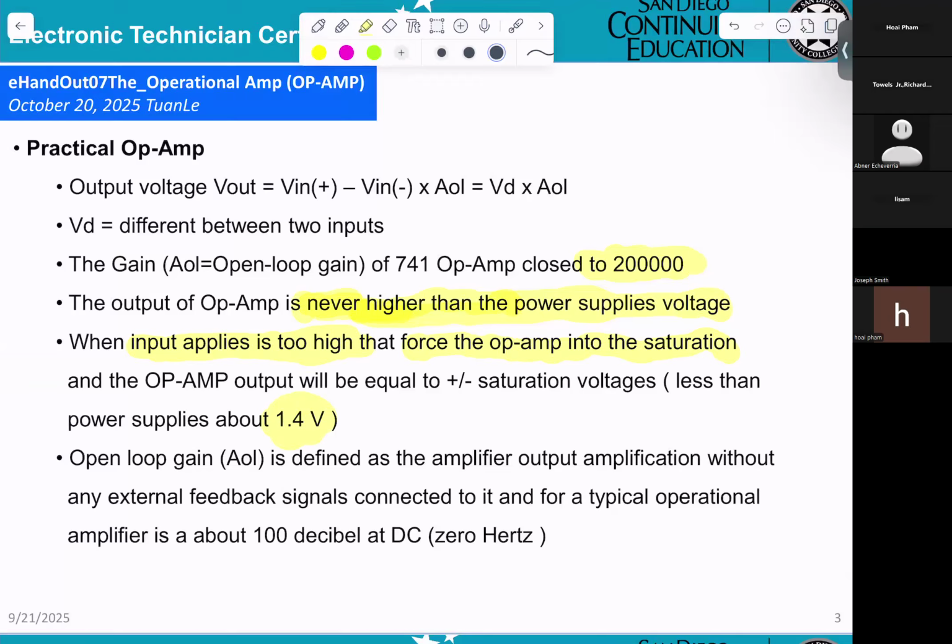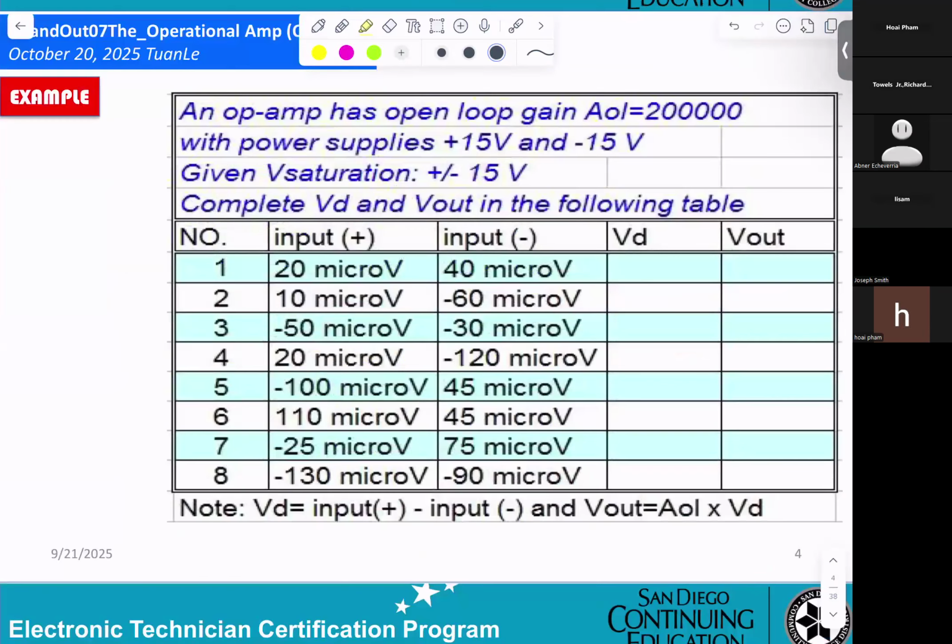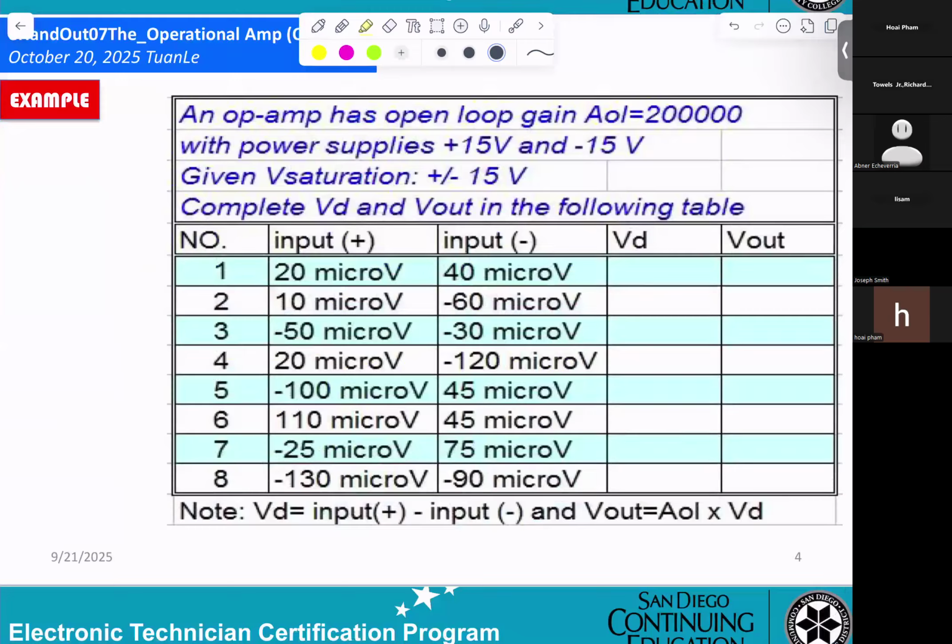Open loop gain AOL is defined as the amplifier's output amplification without any external feedback signal connected to it, and for a typical operational amplifier it is around 100 decibel, at DC, no frequency. And we already did that one. Make sure you know how to do it.